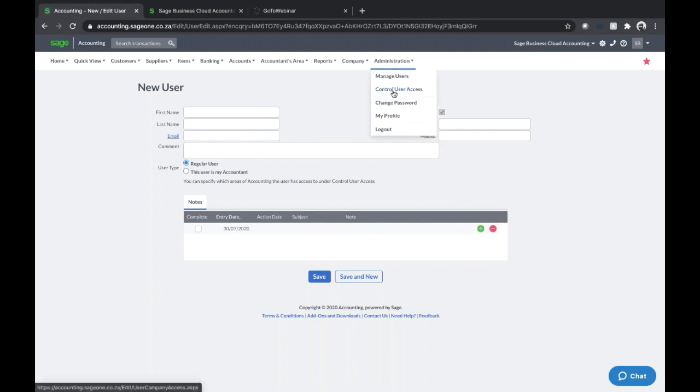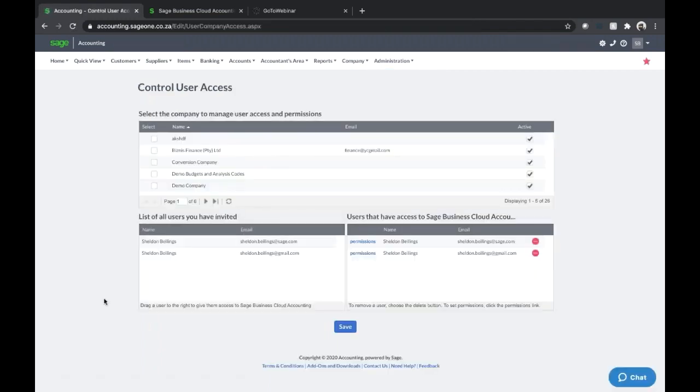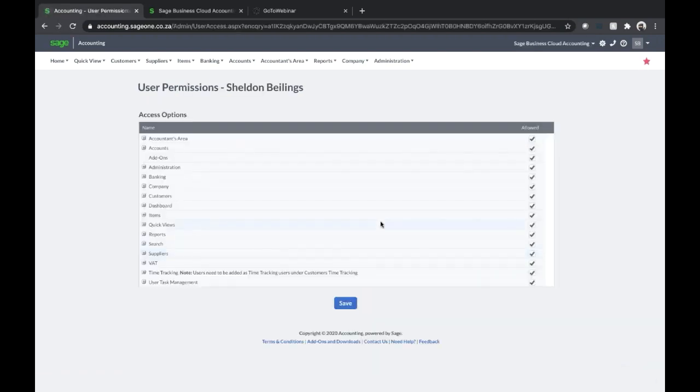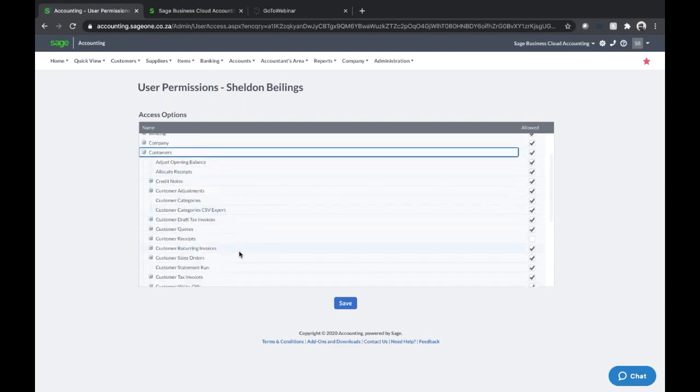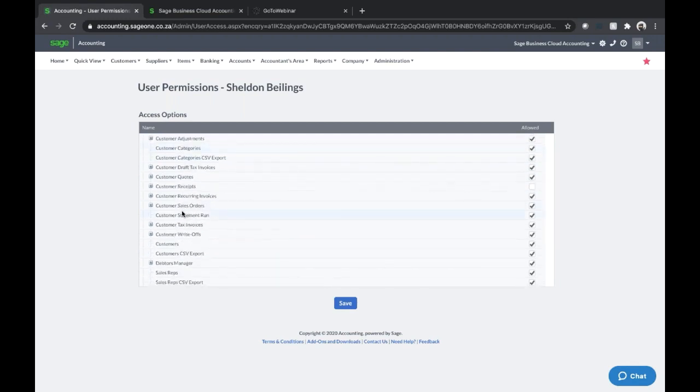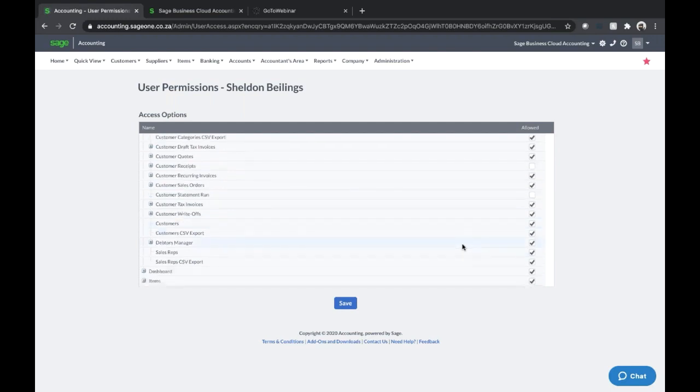Once the user has been added, you then need to manage their access in the accounting application. Once you've granted them access to the company, on the right-hand side, you'll see the user's email address as well as permissions. When you click on permissions, you are able to set specific permissions for that user. For example, if you don't want your users to have access to customer statements, you're going to go into customers, go into customer statement run, and untick the box so that this user will not have access to run a statement.